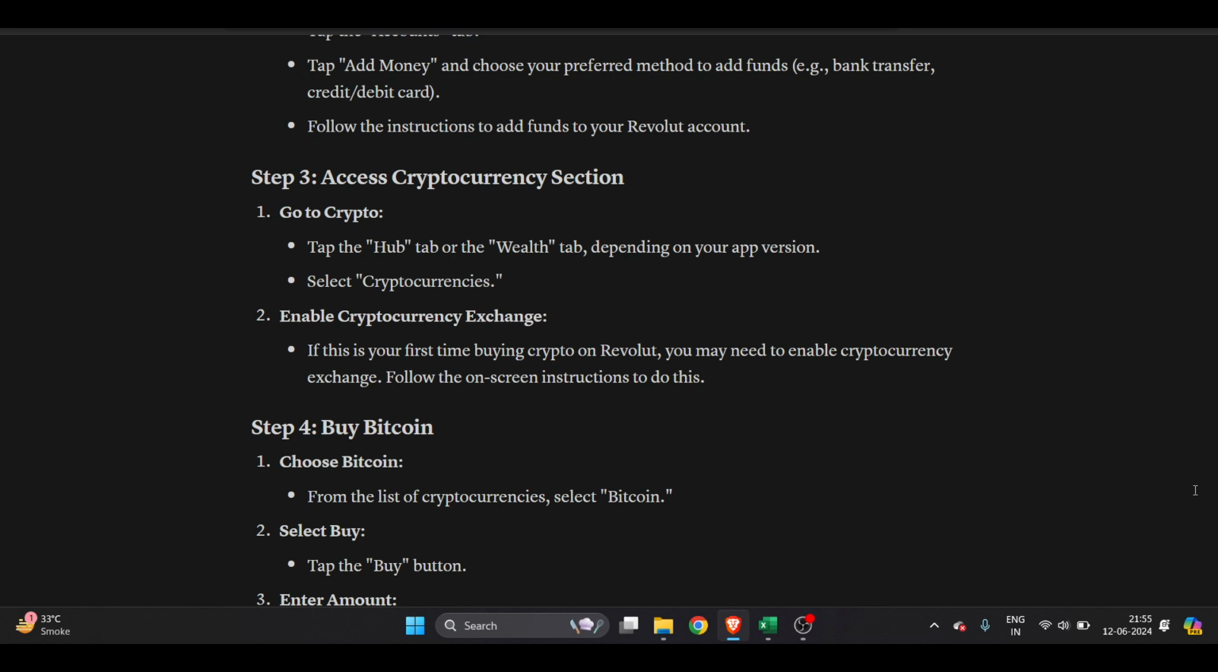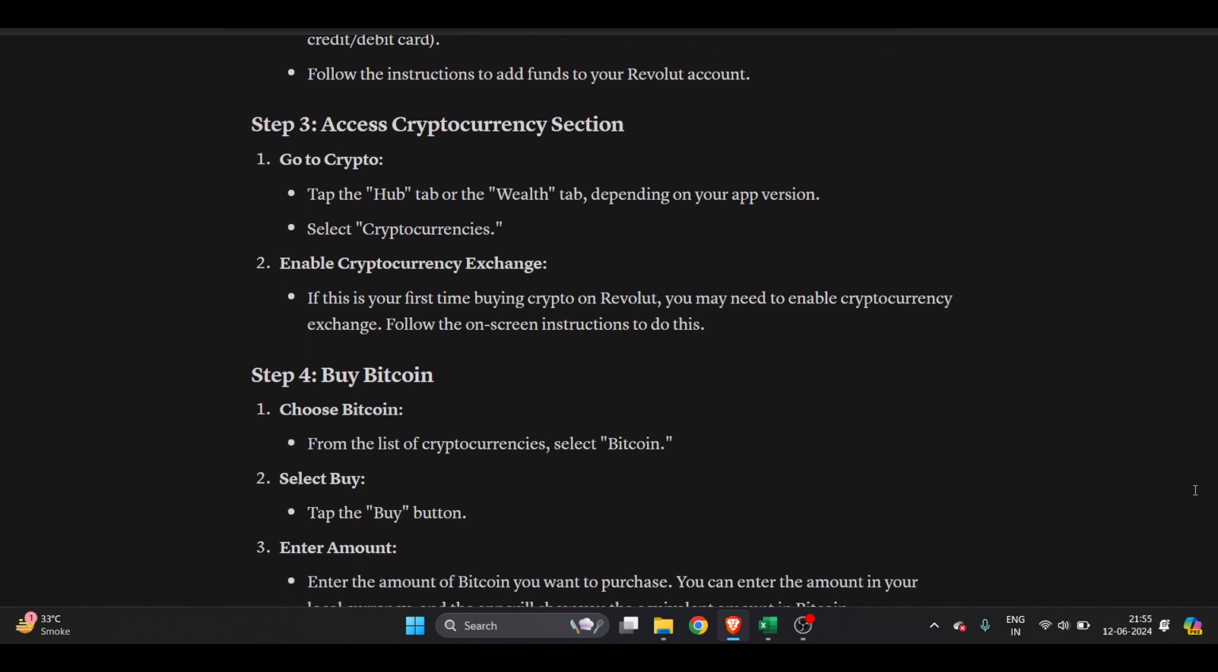So now you have to go to the crypto, tap on the hub tab or the wealth tab depending upon your app version. Select cryptocurrencies. If this is your first time buying crypto on Revolut, you may need to enable the cryptocurrency exchange. Follow the on-screen instructions to do this. Basically they will again verify for this stuff.